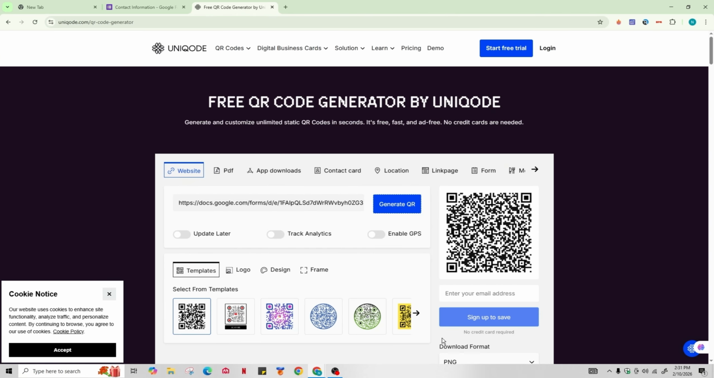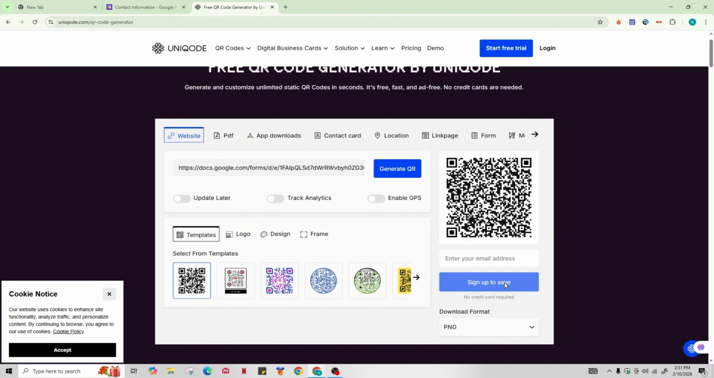And once you're happy with the design, select the download format and then sign up to save or download your QR code. And once downloaded in your computer, you can share it to anyone that you prefer.